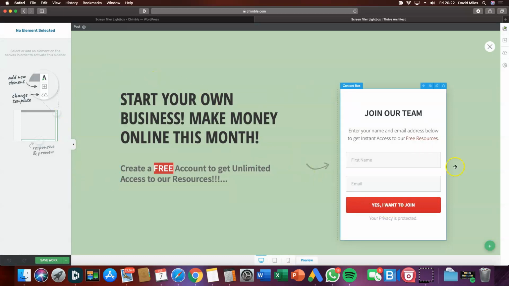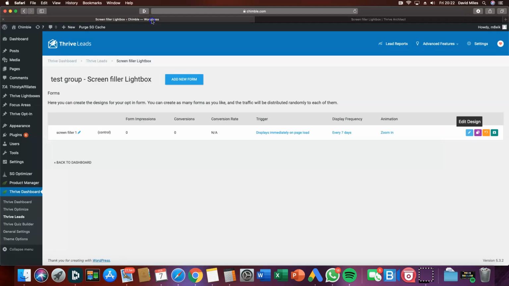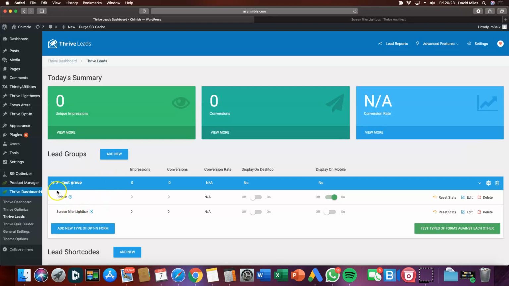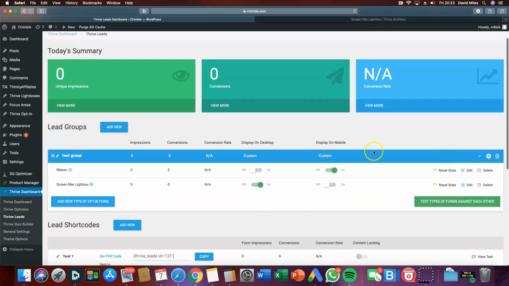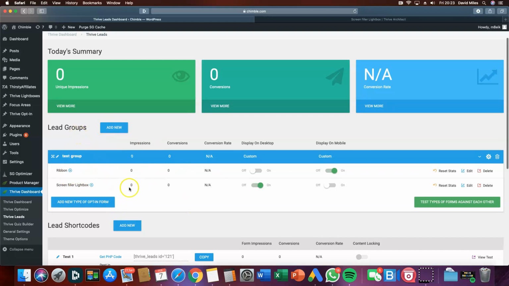Okay, so you can see this fills the whole screen. I'm not going to make any changes to it, but obviously you could. So I'll save that. And so now I've got my two different types of form there. I'm going to set that one to appear on desktop but not mobile. And there we are. You could do more to that, but that's our basic lead group.